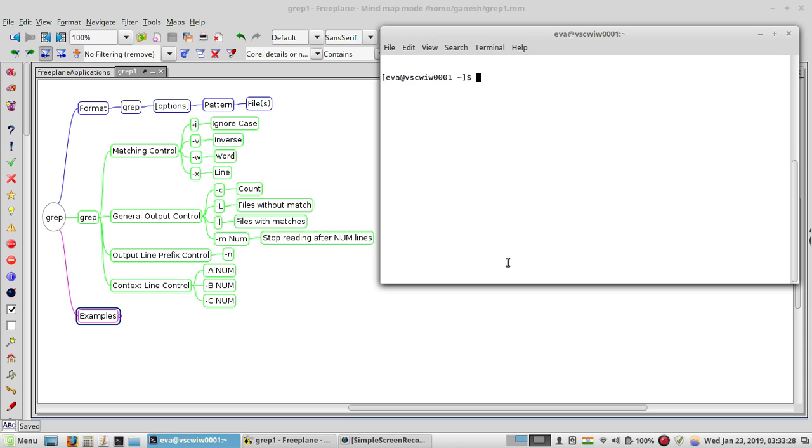So let me first introduce you to what the grep command looks like. In the grep command we have the format like this: grep, and there will be some options, and after the options there will be some pattern which is to be searched from different files, and after that the name of the file or directory or multiple files. So let me introduce you quickly.